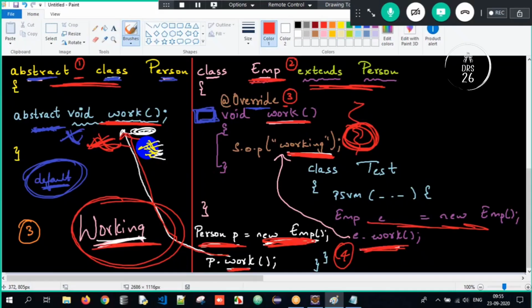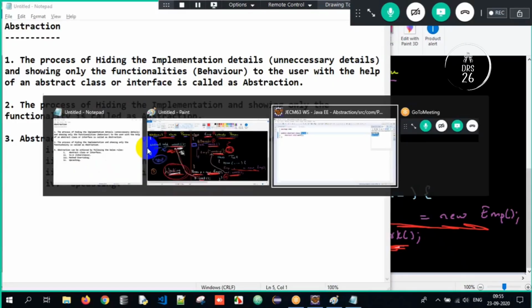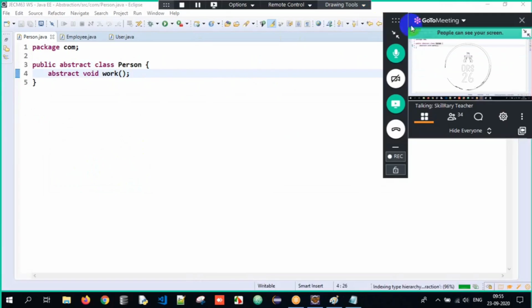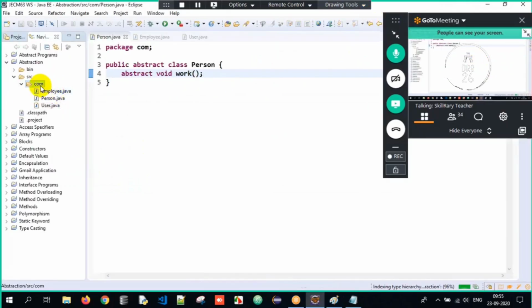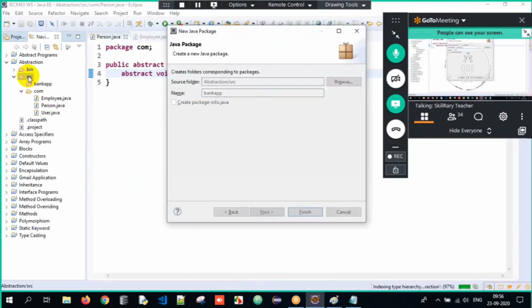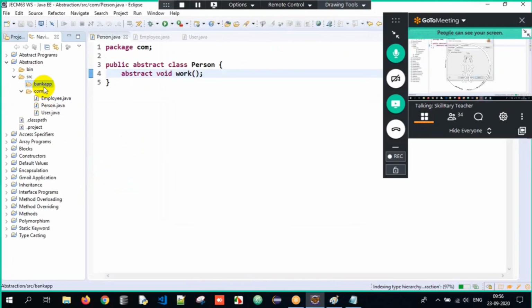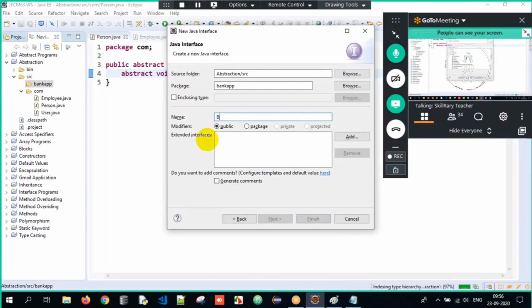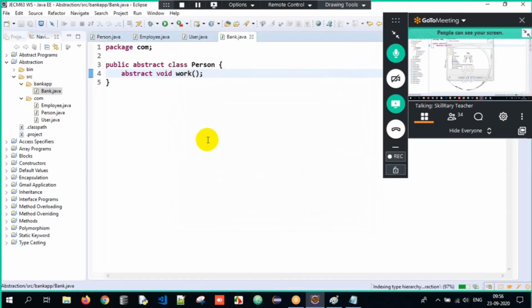Perfect. Can we see one more program wherein you'll have better clarity about this entire process? So now we just got the basic idea about this, right? Now what I'll do, I will create one package. Package name is bankapplication. I'm working on a bank application, bank app, okay? Control N. I will create an interface. That interface name is Bank.